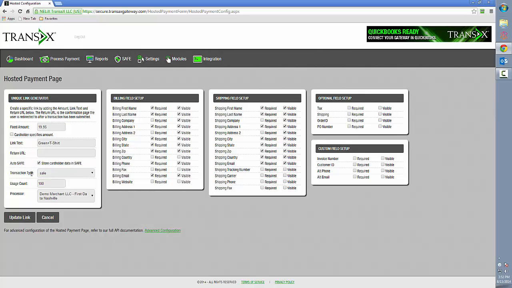Below that is a function to auto-save, which means that you would tokenize any payment data: card numbers, expiration dates, ACH account numbers, routing numbers, things like that would be tokenized inside TRANSAX Gateway for future use. We also have transaction types. We could choose a sale or we could choose an authorization.